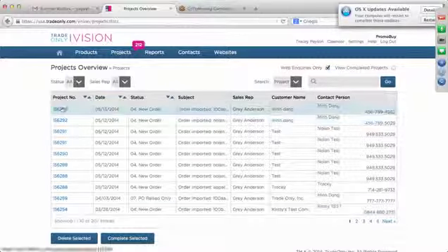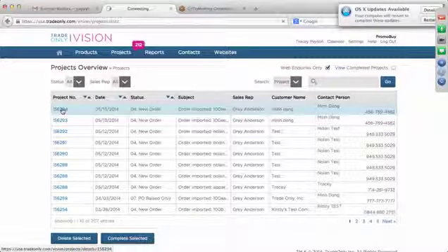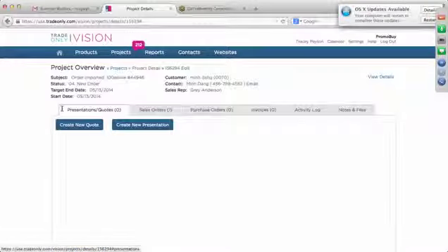If I click on a project and I click on the blue number, it will actually open up the project detail area. And within the project, you have several things. You have the ability to create presentations and quotes. You have sales orders, which is the actual order acknowledgement. You have purchase orders, invoices. You also have an activity log where you can see the various activities, whether it be an email or whether it be a conversation, phone call, or meeting. You can see any activity that you've had with that customer regarding that project. So that's pulled into that tab.